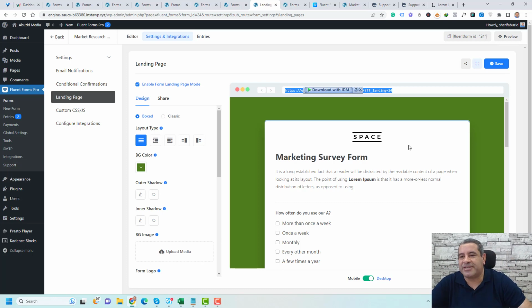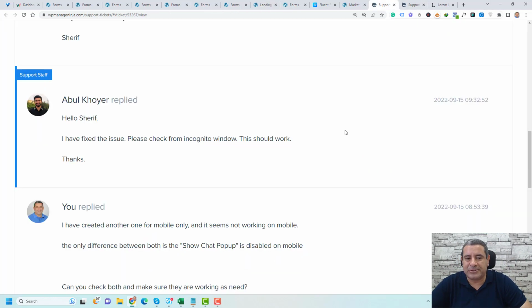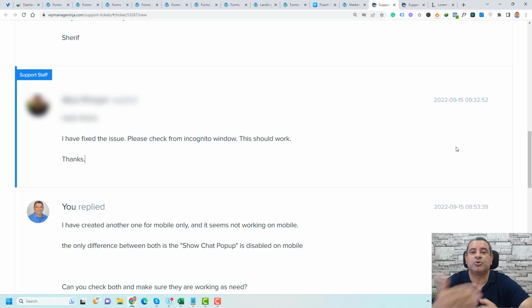So let me show you two examples. For example, I sent this support ticket on the 15th of September, last September. I had a reply the same day. I think the difference is about 90 minutes between the email I sent and the reply I received. And this is not common with some WordPress plugins. Sometimes you have to suffer until you receive a reply. But the support team behind Fluent Form is an amazing support team.